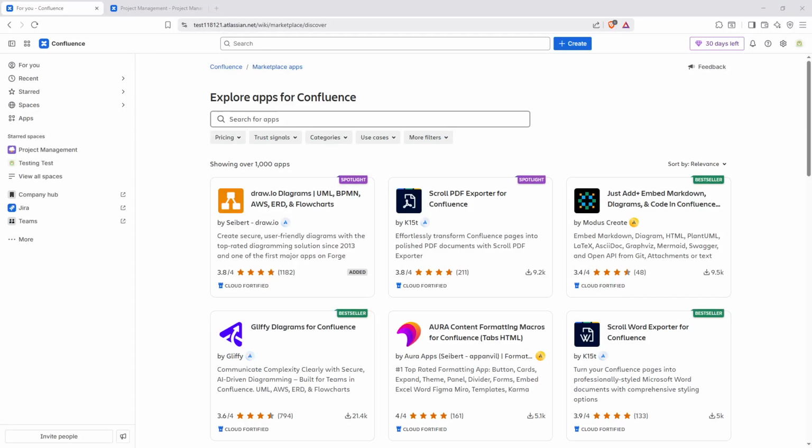In today's video, I'm going to teach you how to use draw.io in Confluence. If you're looking to enhance your Confluence pages with engaging dynamic diagrams, you're in the right place. We'll go through this process step by step, ensuring that you can effortlessly integrate draw.io into your Confluence workflow.